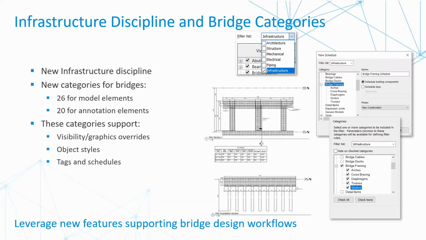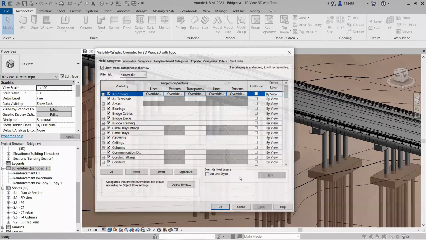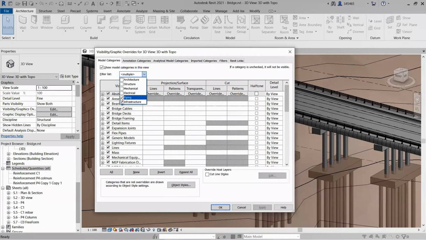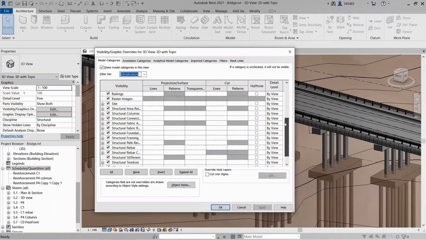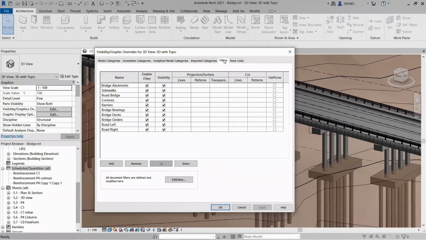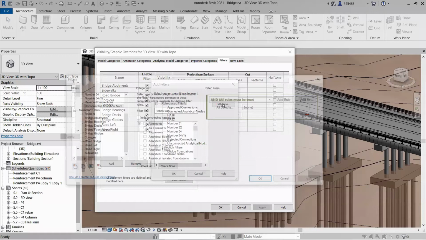This really just supports our workflow for bridge design, specifically if you are using InfraWorks and Revit together to do your bridge design, right? And as you can see, there's a bridge that's been brought into Revit. I've opened up my visibility graphics, and on a list of categories or disciplines, at the bottom there we now have infrastructure. You can see a list of categories that are added on there. In this case, there are filters that have been created using those categories.